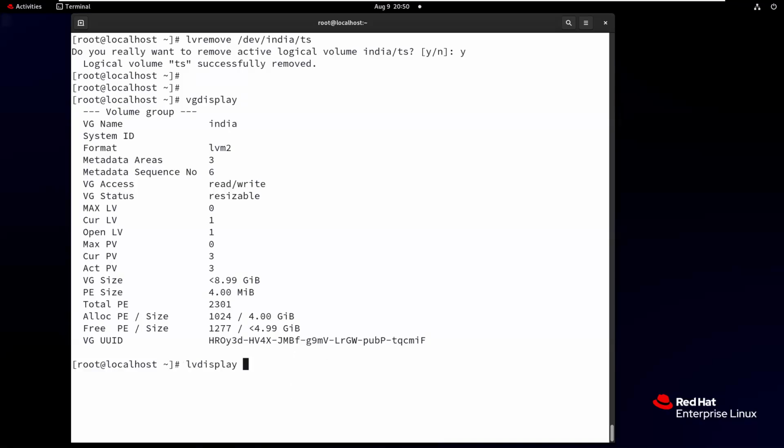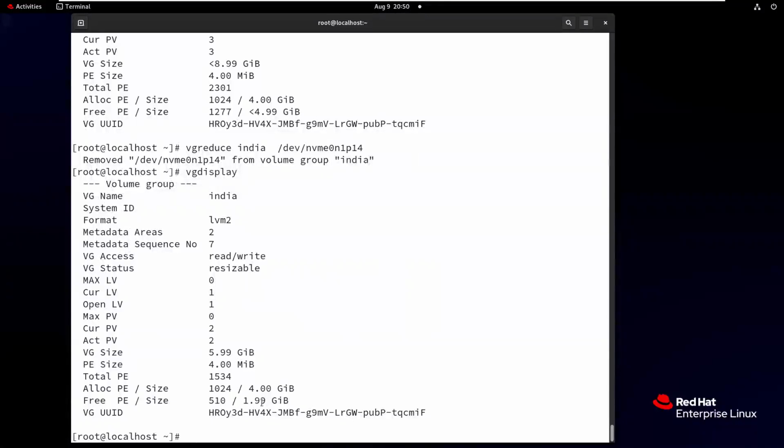So now we will go for reducing the volume group. Now partition 4 is successfully removed because 3 GB space is free. So this partition recommends 3 GB, and 3 GB is completed. If you run vgdisplay, see that remaining 1.18 GB and two devices are under the volume group.